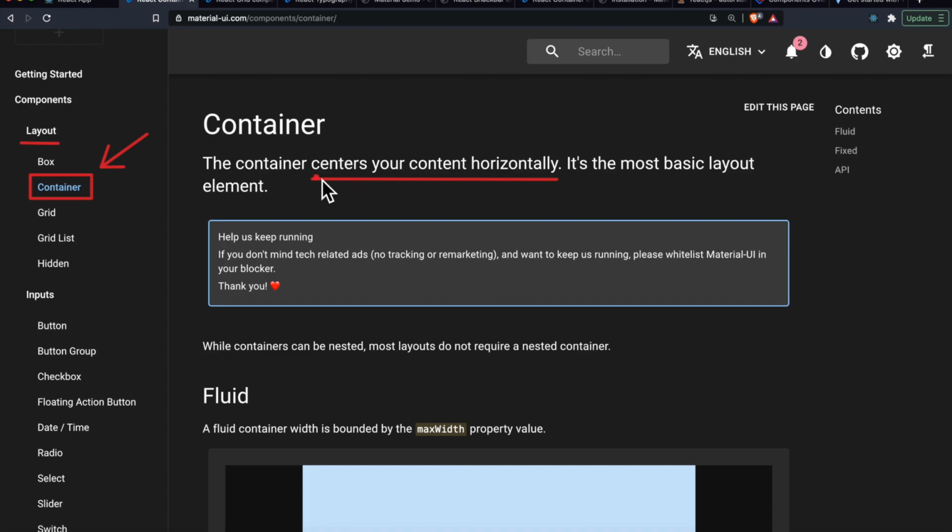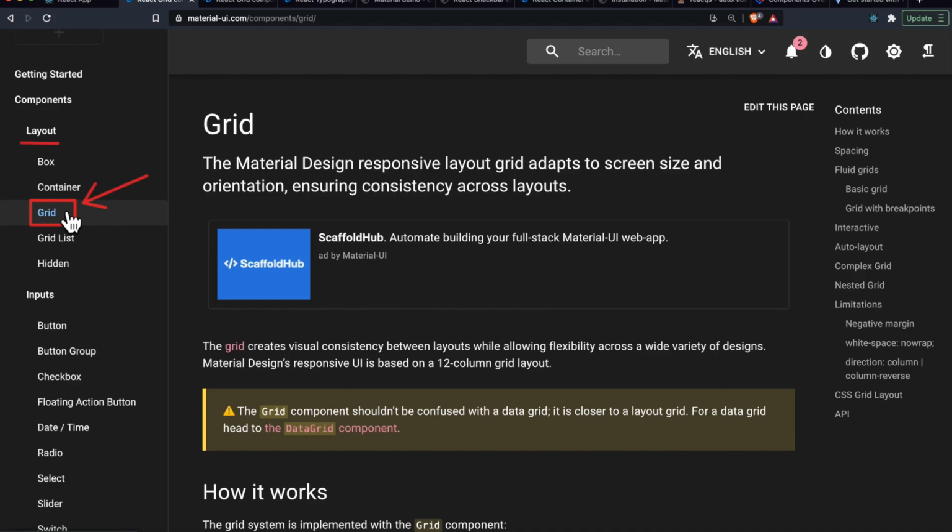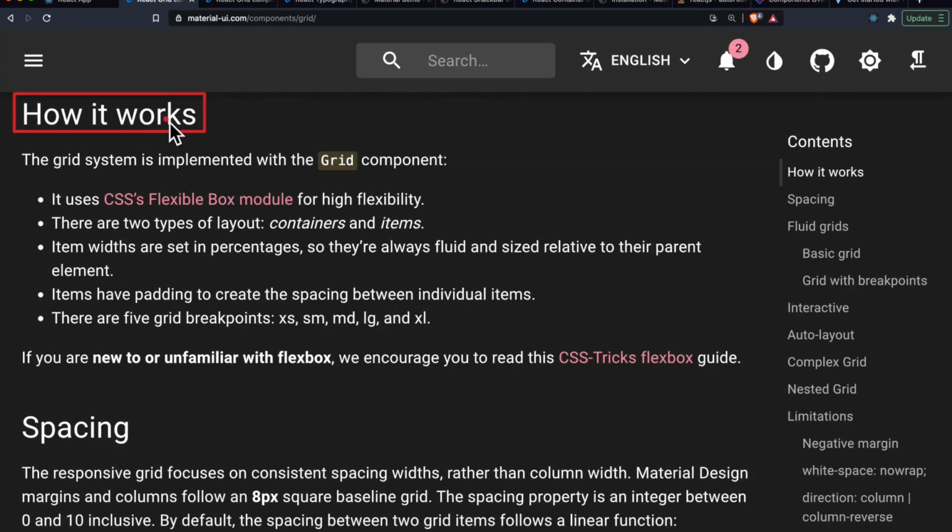The description says the container centers your content horizontally, and it is one of the most basic layout elements. Next, let us take a look at the grid component, and the description for grid says that Material Design's responsive UI is based on a 12-column grid layout. If you scroll a bit further down under how it works, the documentation says that it uses CSS's flexible box module for high flexibility, and that there are two types of layout, containers and items. And it also says that there are 5 grid breakpoints: XS, SM, MD, LG, and XL.